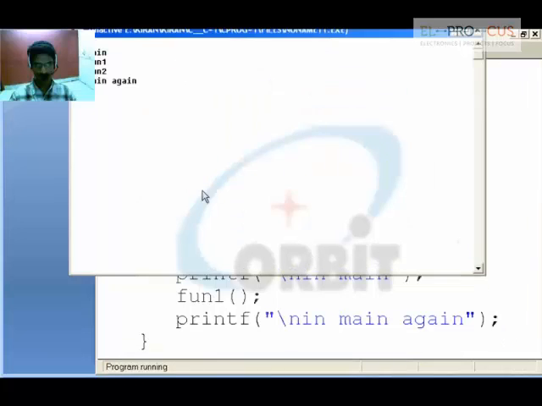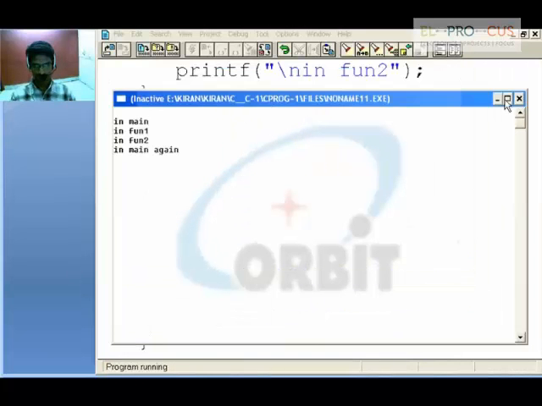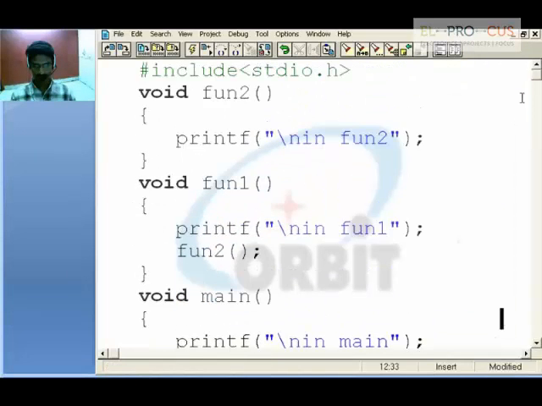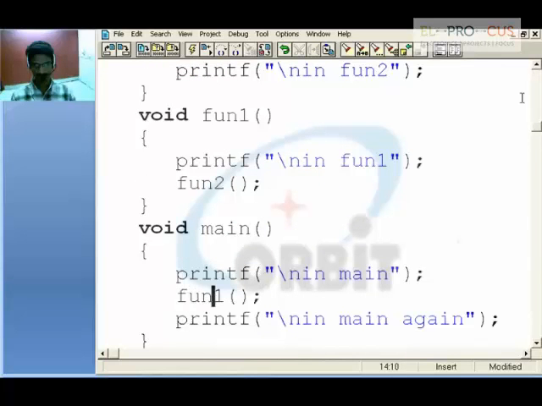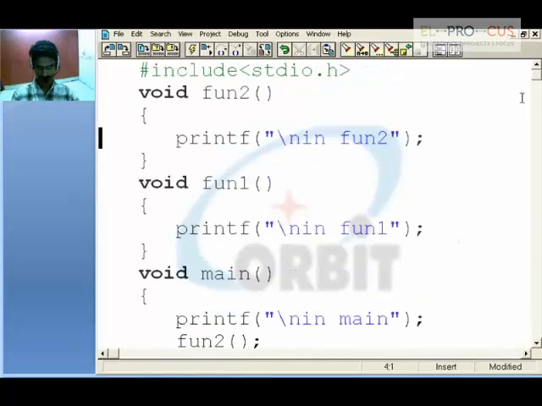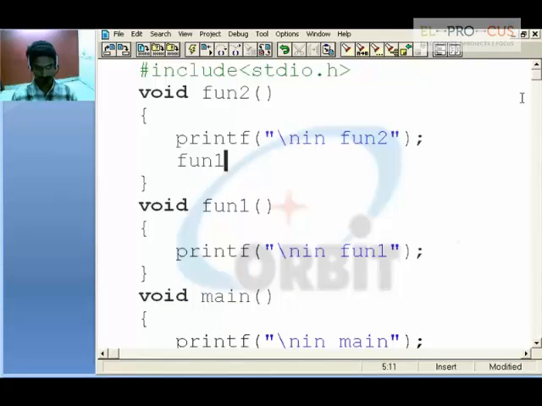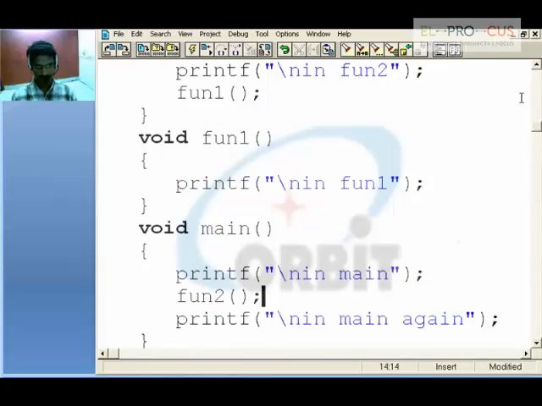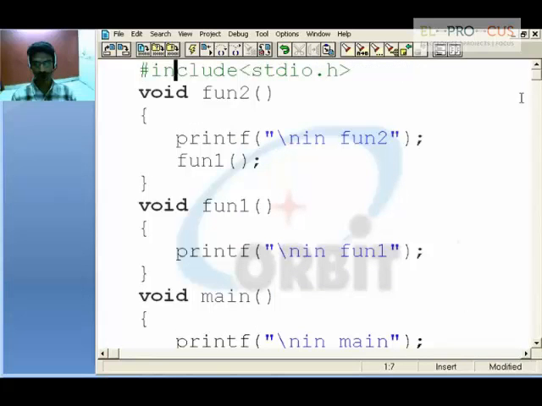But doing the same thing from main, I'll call function 2 and in function 1, and in function 2 I'll call function 1. Observe here what I'm doing. In main I'm calling function 2. So I'll go to function 2. From here I'm calling function 1. So I'll come over here.